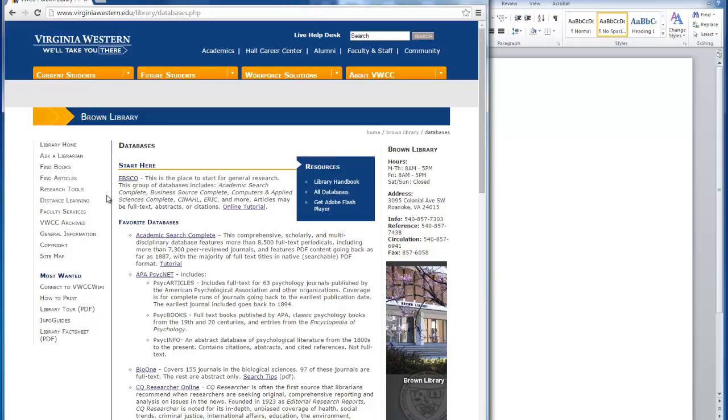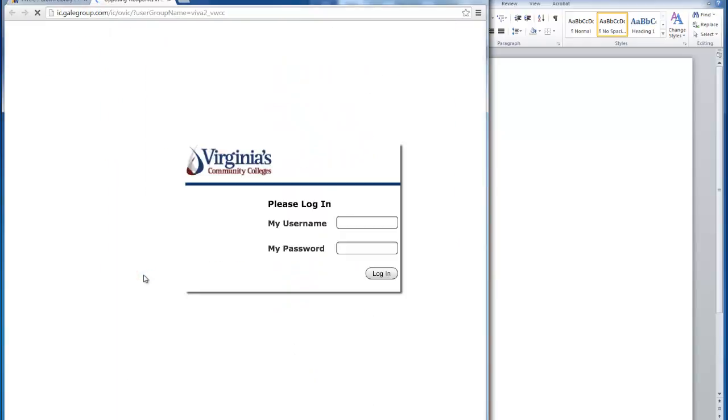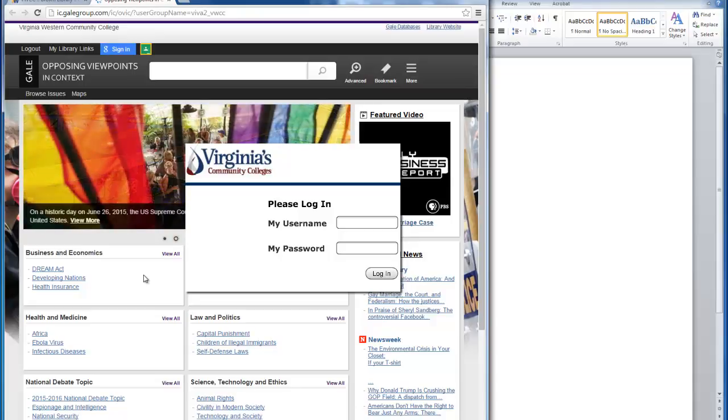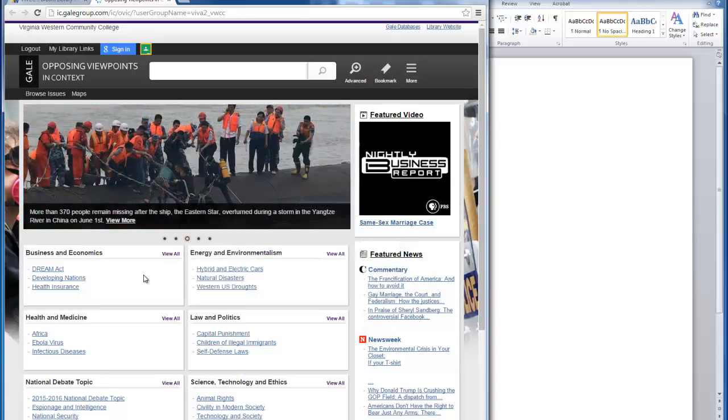For this class, you will need to use Opposing Viewpoints in Context. Scroll down the page and click that link. When you are off campus, you will have to log in to access the articles within the database. When prompted, enter your MyVWCC username and password. You will then see the Opposing Viewpoints homepage.